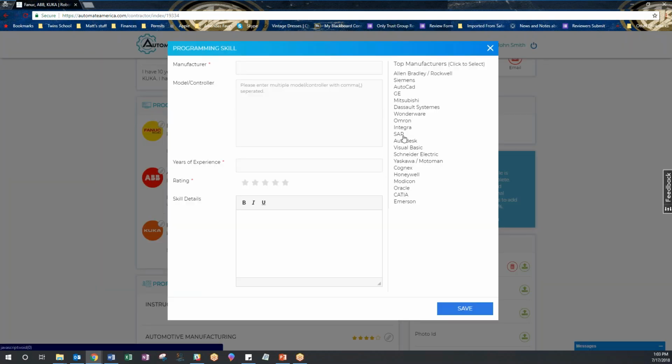We have some default top manufacturers here along the side. You're welcome to use those if they fit, or you can also type in your own. It's fine either way. But when you do, let's say I'll just click Siemens. And then when you come down here, it'll automatically drop you down to the model and controller, and you're able to pick from kind of a broad list of different models or controls within Siemens. And maybe one's not listed here, you can type that in, that's not a problem.